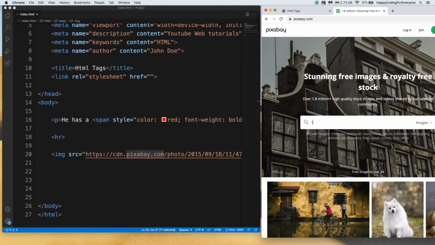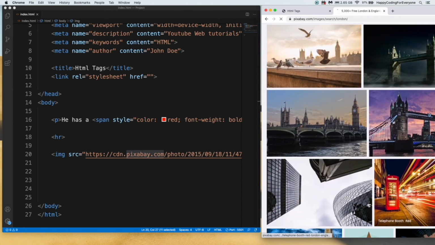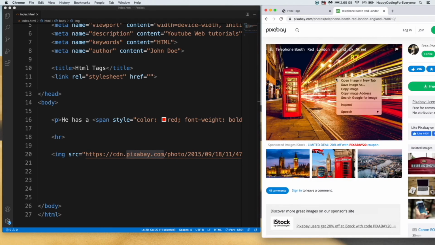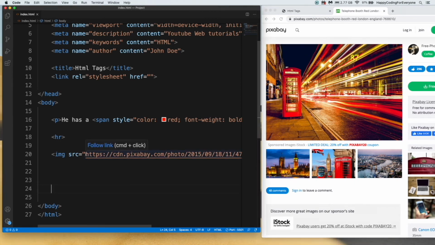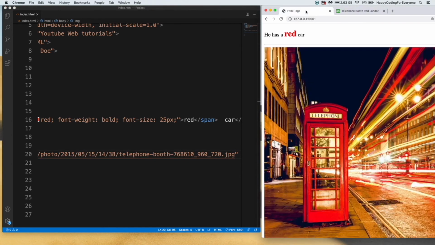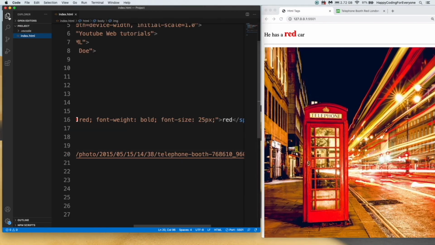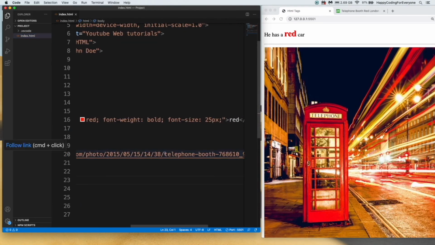Let's say London, and then you see, let's click on that one and click here, then copy the image address and just change to that one and save it. You see the image here. So if you want, you can save it under your project folder and you just need the name like this.